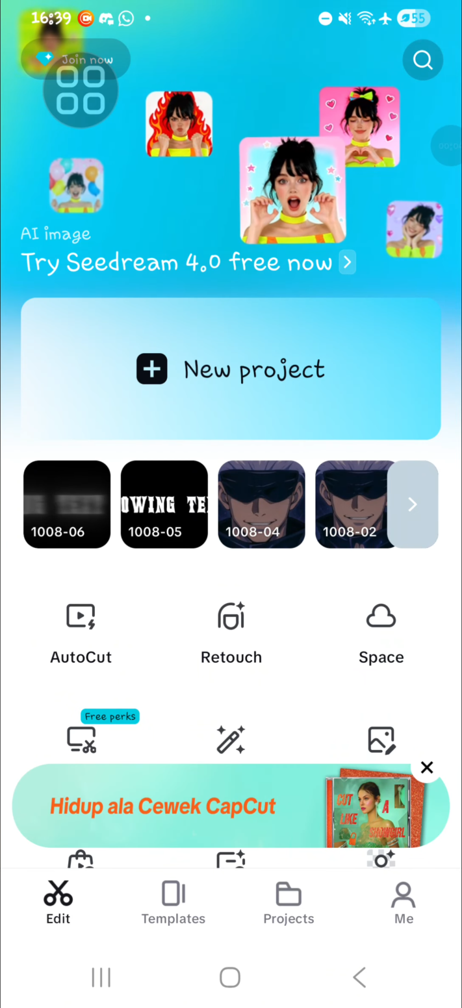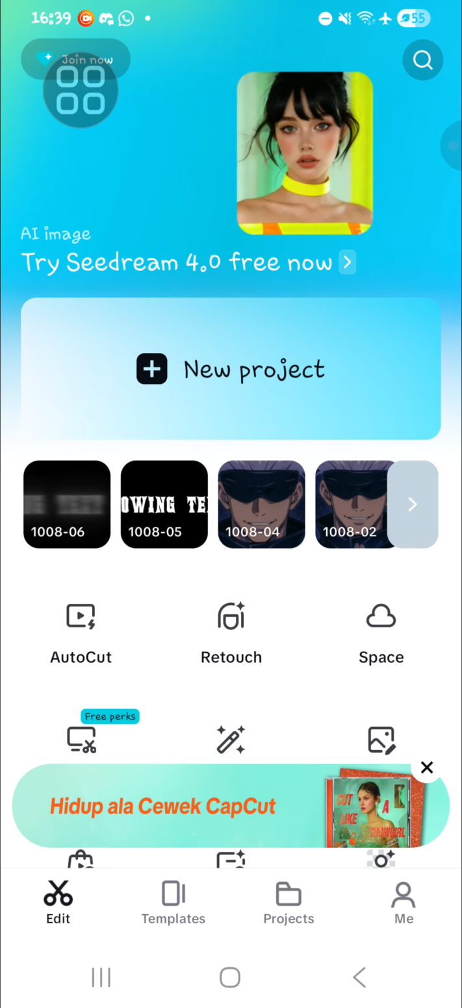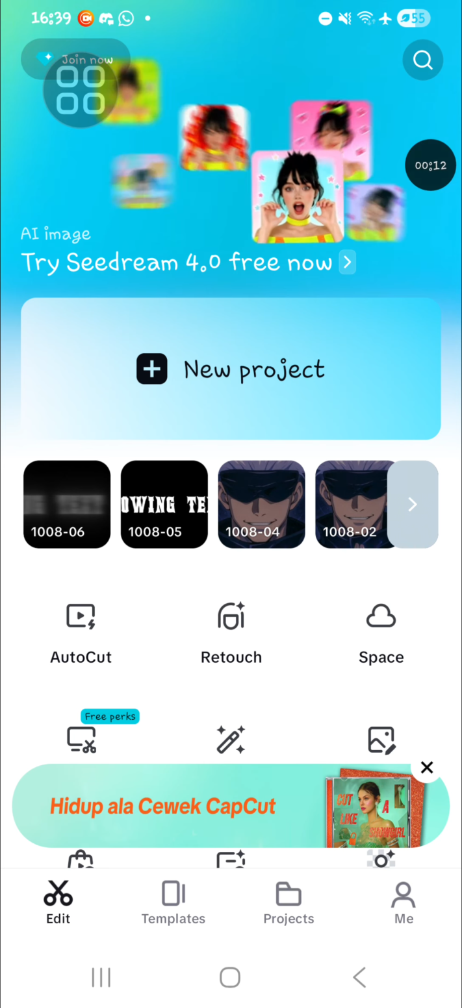In today's video, I'm going to show you how you can create a golden glow effect for free on CapCut. Okay, let's get into it, guys.